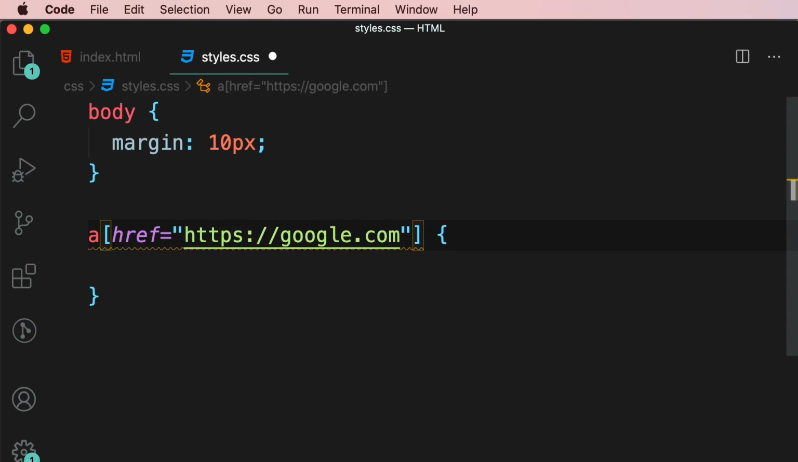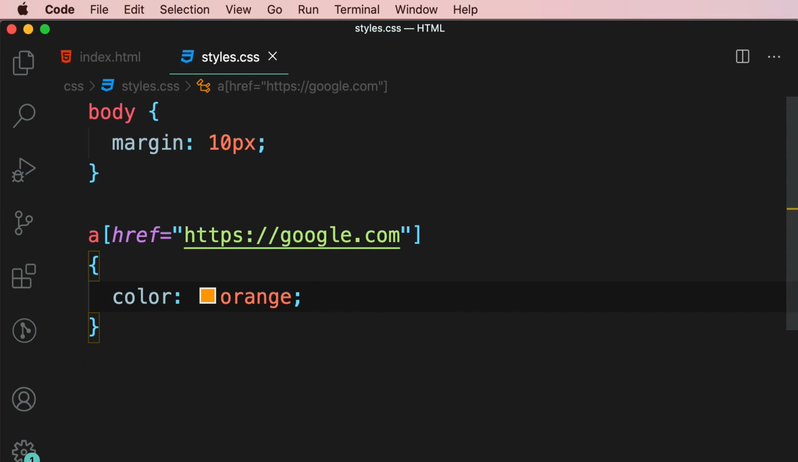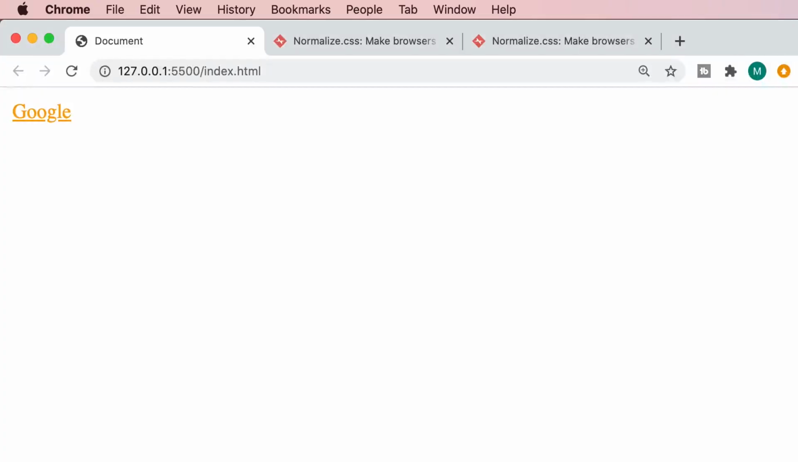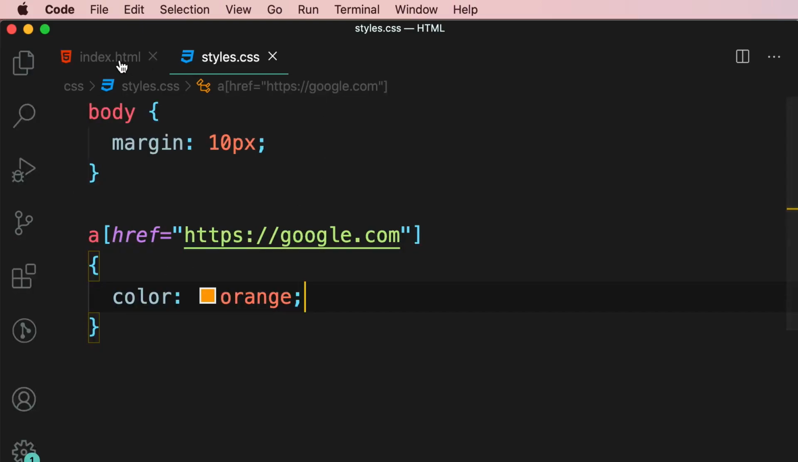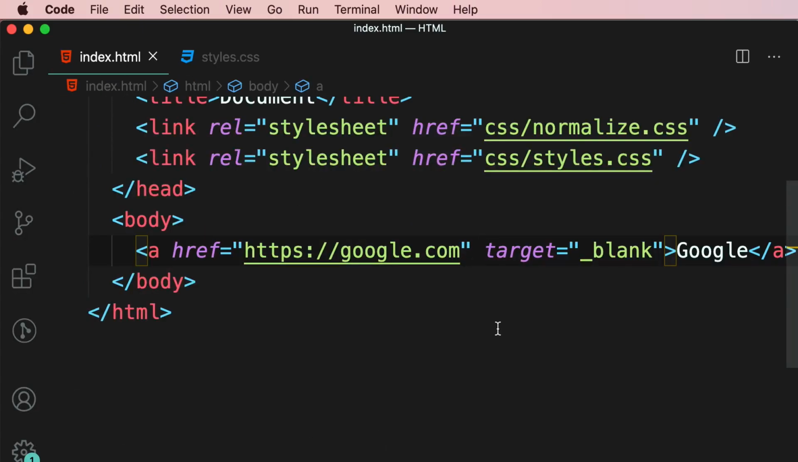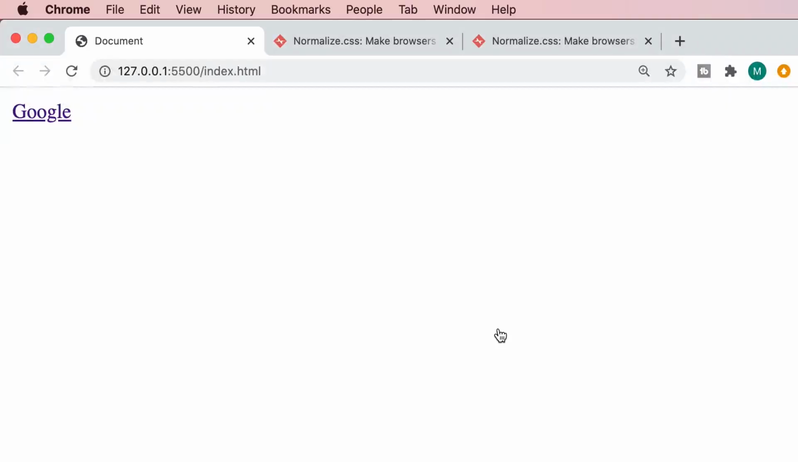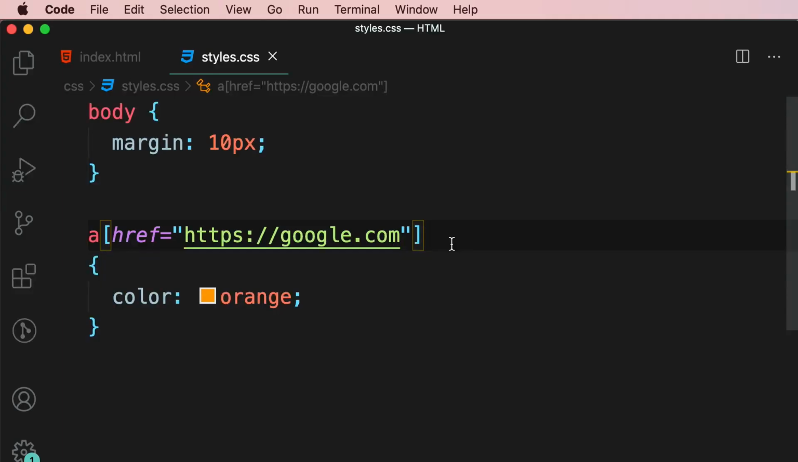Now there's a problem with this code. Code like this is often fragile. A simple change in this link will break our style. Let me show you what I mean. So here I'm going to set the color to orange. Now let's verify that our rule is working. So we get an orange link. Now, if I go back to index.html and add a / here, our rule breaks. The reason this is happening is because we're checking for the exact match. So that's why I said code like this is often fragile.